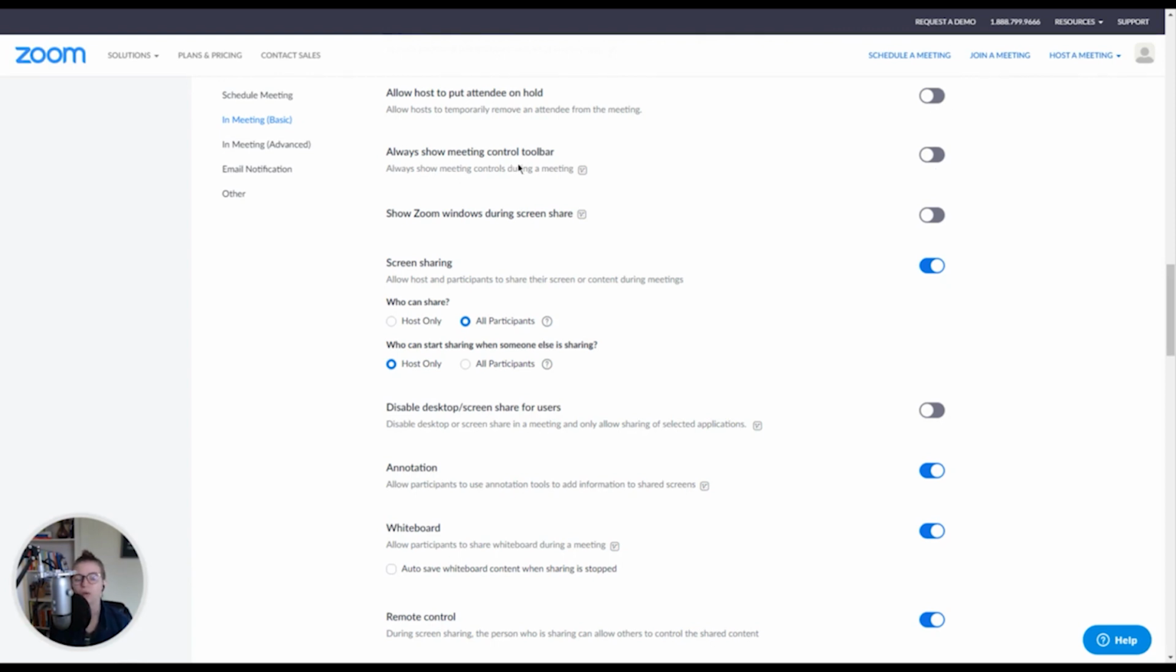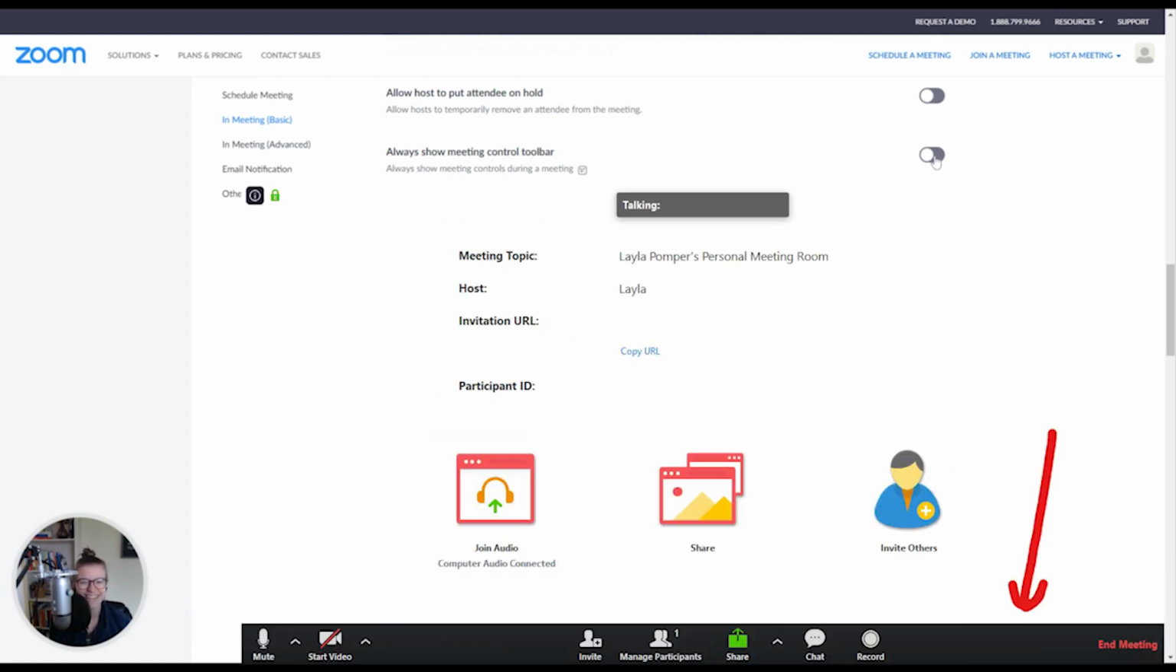Allow meeting control or always show meeting control toolbar. Toolbar. Wow. Okay. This we want to turn on. I'm wondering if it gives me, nope, it's not going to show me any kind of picture. This is what I'm saying, Zoom. Come on, give us some images or something.